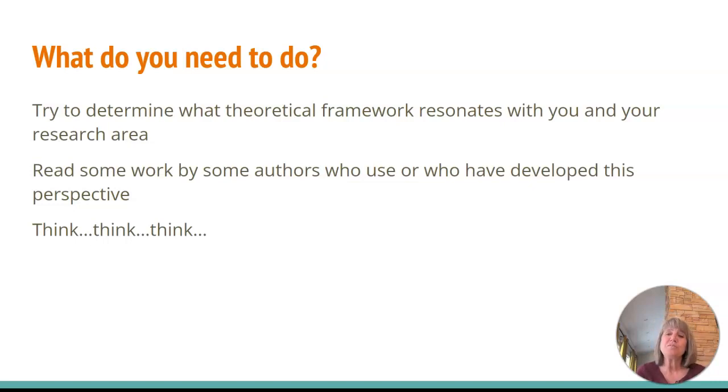So what do you need to do? Well, I think you need to think about this a little bit as you read the readings for this week. Are you a constructivist? Do you think that you can use some of the ideas from Indigenous worldviews in your work? If you can, think hard about how that might intersect with what you're doing, and maybe even read a little bit more by authors that are doing some of that work, and then just think.